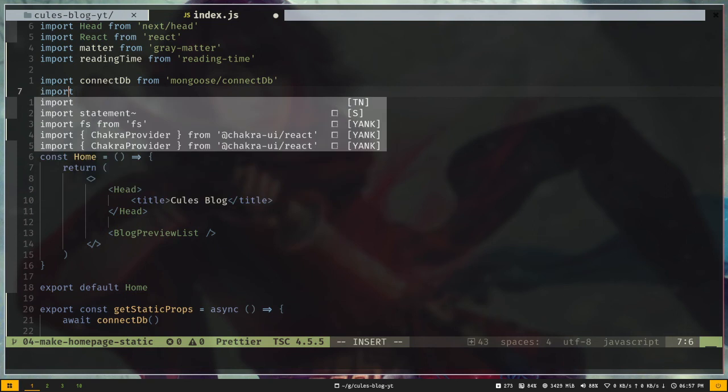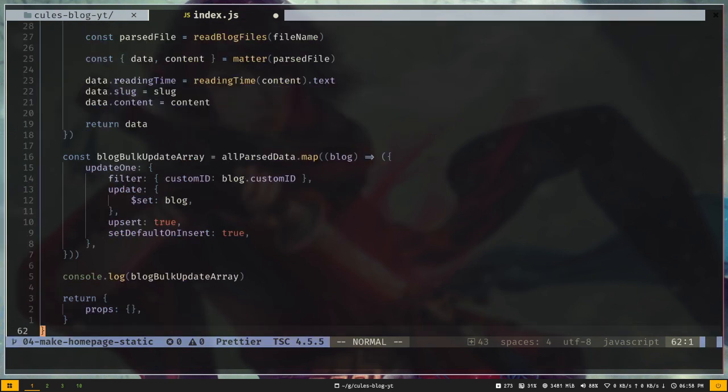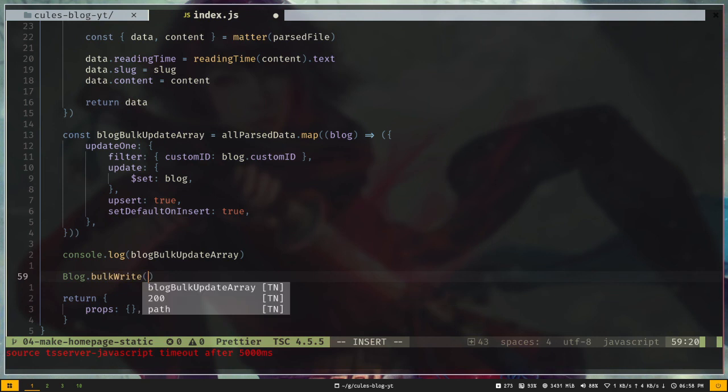So import blog from the mongoose models blog, and we need to call the bulkWrite method from the blog object. So blog.bulkWrite, and we need to pass the blogBulkUpdateArray. And also it is an asynchronous process, so we need to await that.